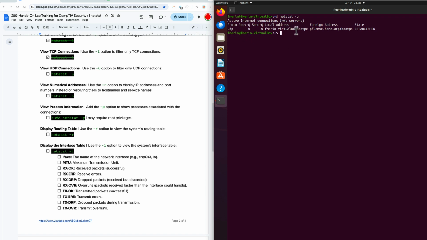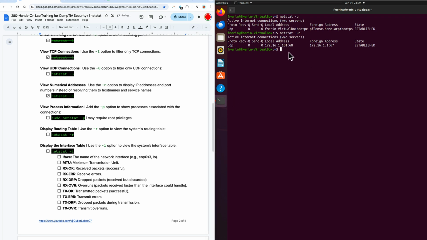And I can see all the UDP connections. And once again, this is BOOTP or DHCP, and it's connected to the pfSense router. If I want to look at numerical addresses, I can combine these and actually put in the -n, and now we see that the -n is going to allow us to view numerical addresses, not the host names, and now we can see the IP addresses proper. So with -t and -u, we were able to see both, and the numerical.